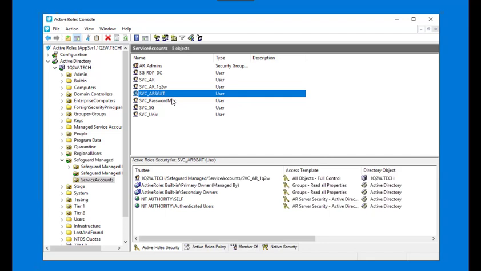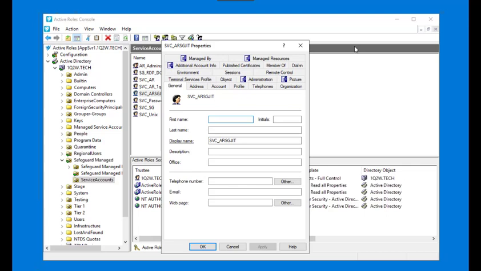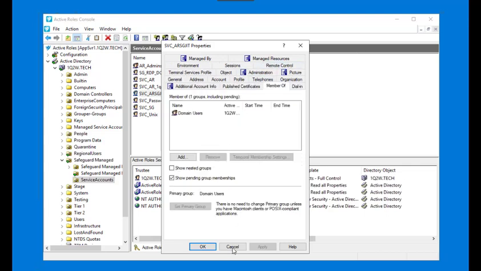There's absolutely nothing special about this account other than it's a standard user account. Of course, you will need to know the password for the initial implementation, and then Safeguard will take over management of this account and cycle the password for you. As you can see, it doesn't have any special permissions. It's not a member of any specific groups. It's just a basic user account. We're going to give it permissions in Active Roles to do some things. That's the service account.